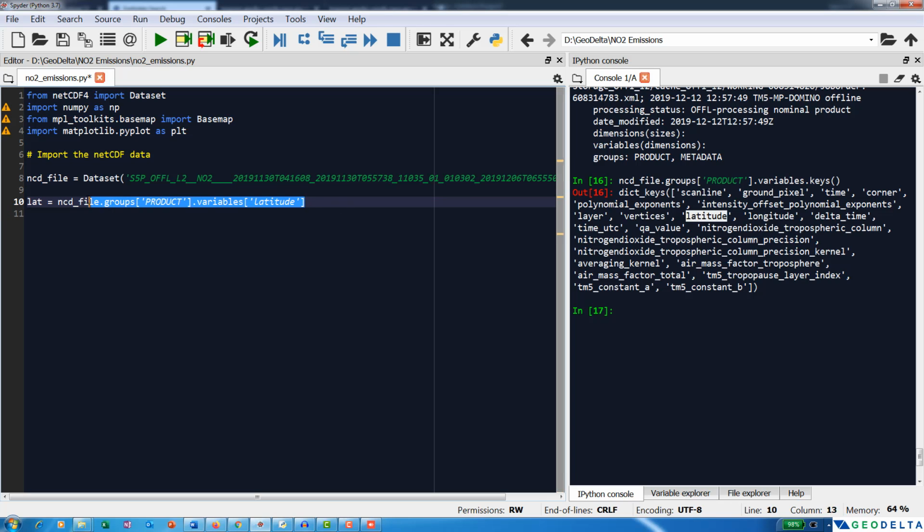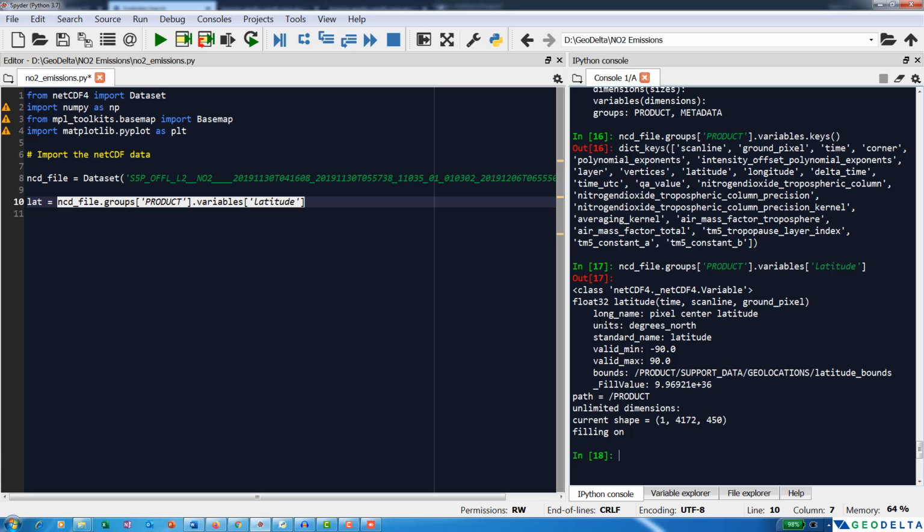Data. Now, if I quickly show you how this one looks, you can see that the long name is pixel center latitude, the units are degrees north, and the standard name is latitude. The data coverage is from minus 90 degrees to plus 90 degrees. So all this information is over here. And also you can see the current shape is 1, 4107. So these three items refer to time, scan line, and ground pixel, which is given by these values.